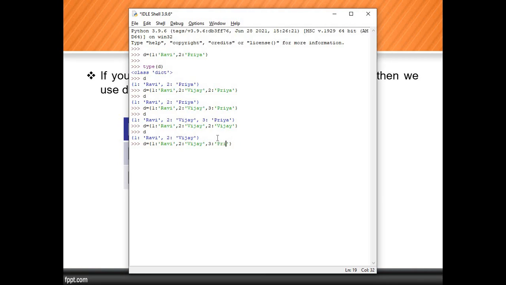Okay, so now I'm trying to store the duplicate values. The duplicate values are allowed. See the answer. One Ravi, second Vijay, and third is also Vijay. So duplicates values are allowed. Duplicates keys are not allowed. Make a note of that. Okay, so these are another concept of dictionary. Keys. Duplicate keys are not allowed, duplicate values are allowed. Okay, does it support heterogeneous value?